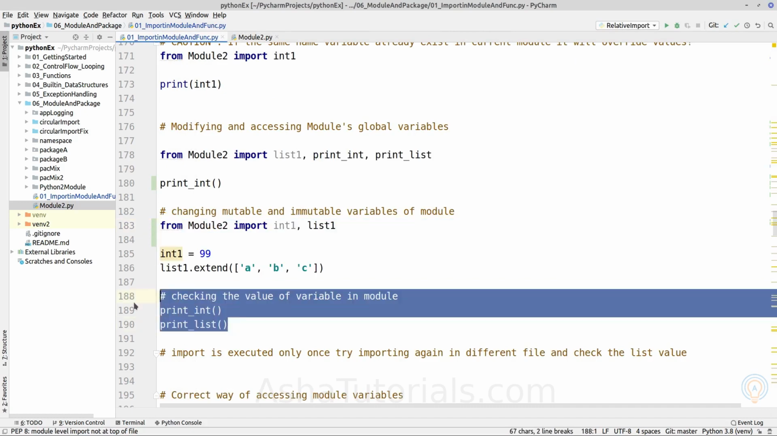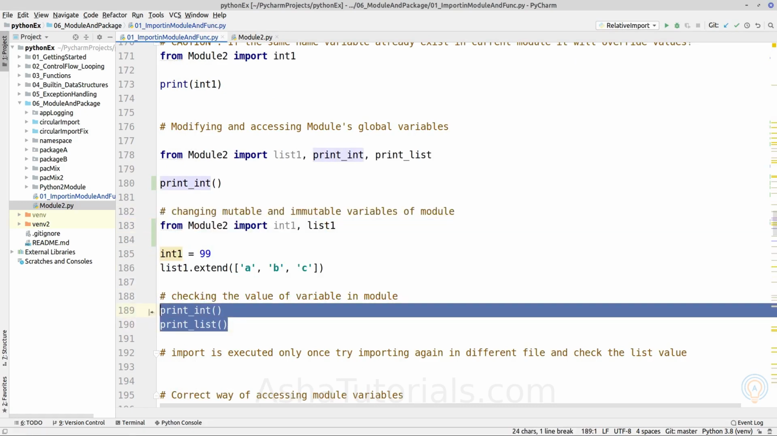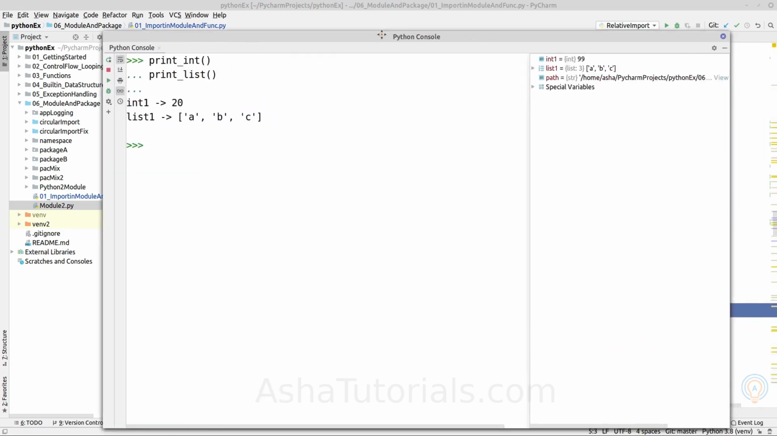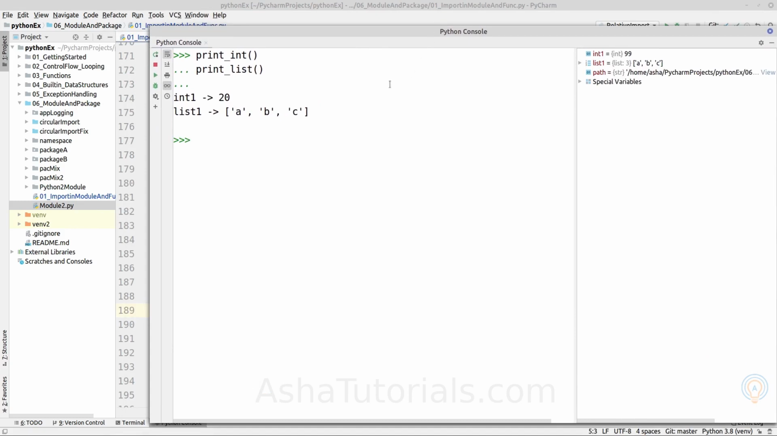And if we print it, we see that the int, which is an immutable data type, is not changing its value, but the list, which is a mutable data type, changes its value. So it will become hard to track the variable values if you are importing a variable individually.